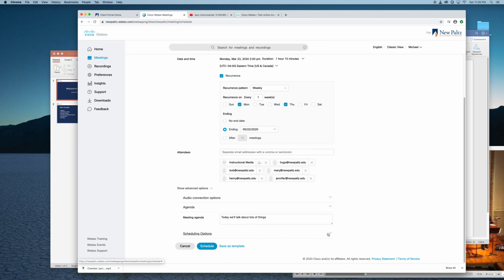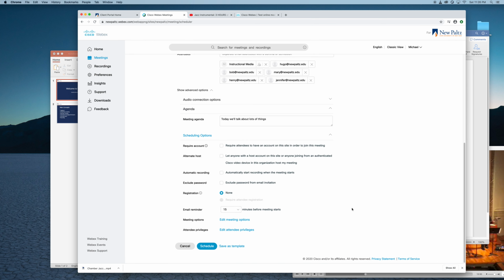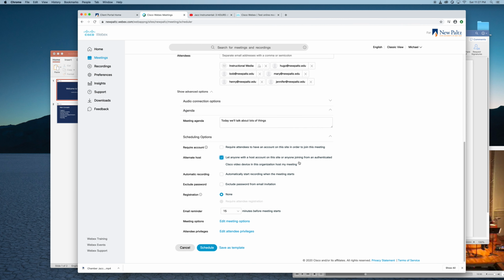We have scheduling options. If you wanted to set an alternate host, like let's say you're worried that you might not be able to make it to start your Webex meeting, you have this option here, which will let anybody else with a New Paltz account start your meeting. So if you're having your staff meeting, anybody who is invited to that staff meeting could start this Webex meeting if they wanted to.